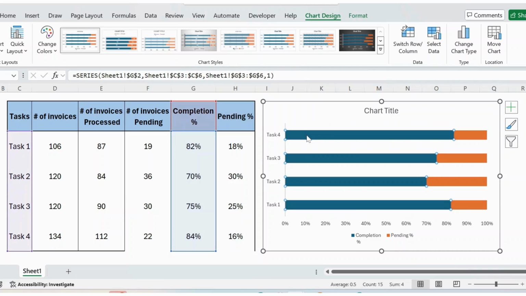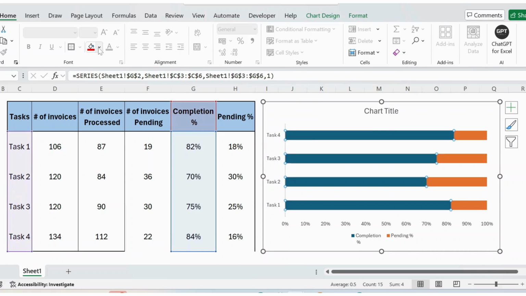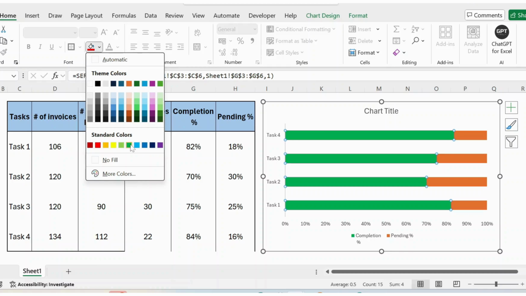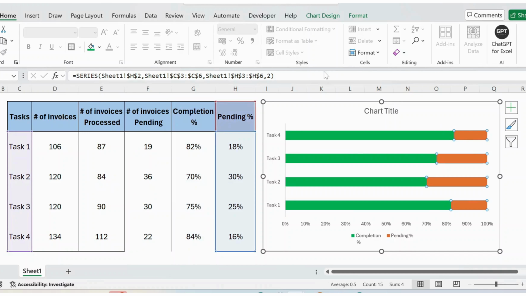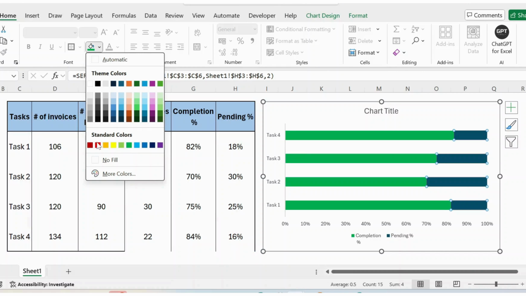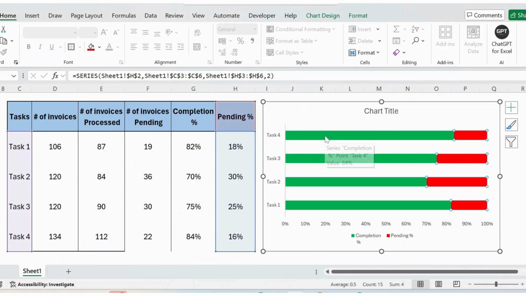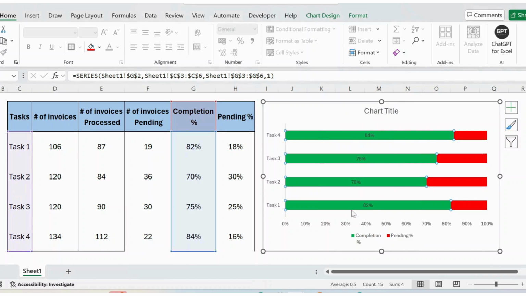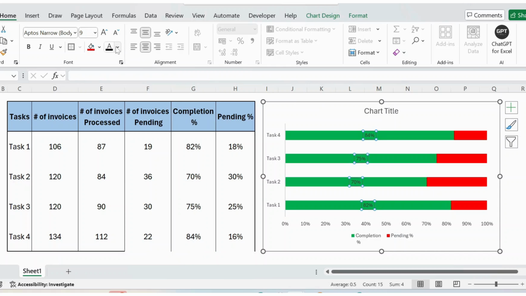Then here let's change this color. Since it's the completion color, let's make it green. Go to the Home tab, and here let's make it green, and for the pending one let's make it red. Let me add the data label, add data label, and now it is in black, so let's have it in white.